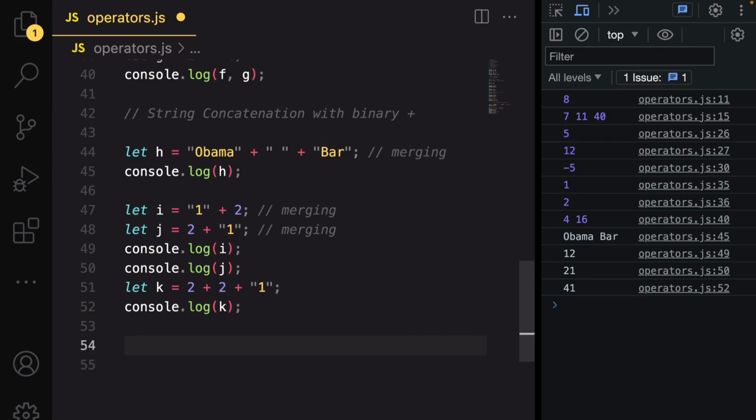So one thing that we need to note is that the binary plus is the only operator that supports strings in such a way. Other arithmetic operators work only with numbers and always convert their operands to numbers. Just as we're going to see now.